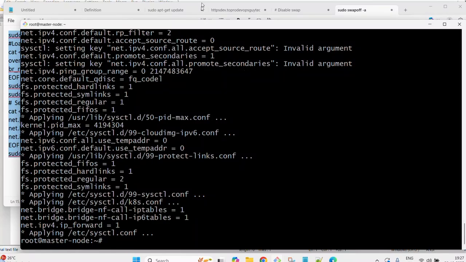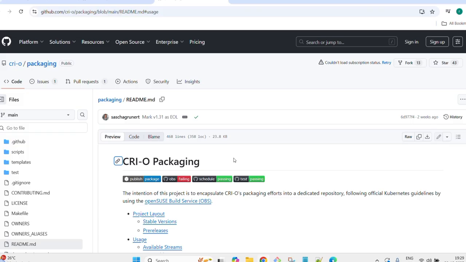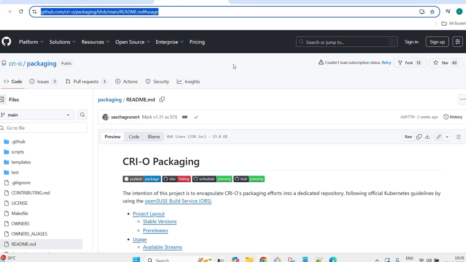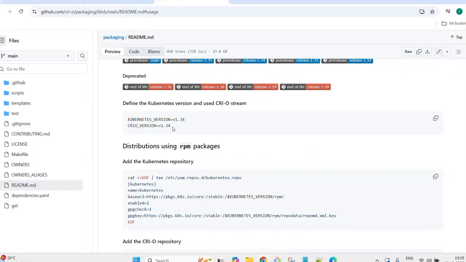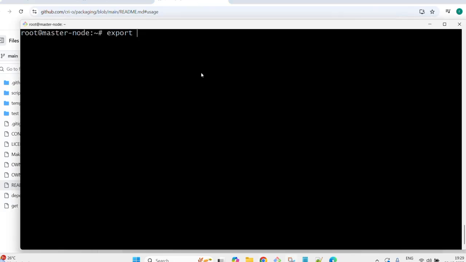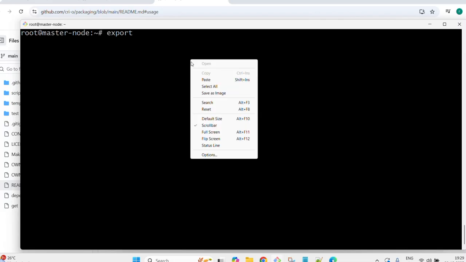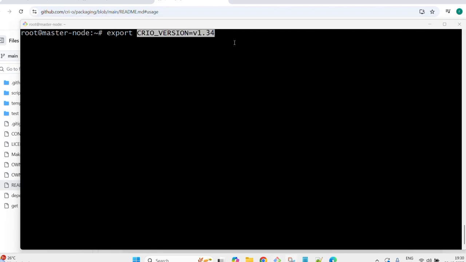After successful execution, now we have to install the CRI-O package. If you scroll down, this is the official GitHub repository. I will keep it in the description. Please go through it. If you scroll down, this is CRI-O version 1.34. By using the export command, paste this CRI-O version command. Here I am installing 1.33, so v1.33.